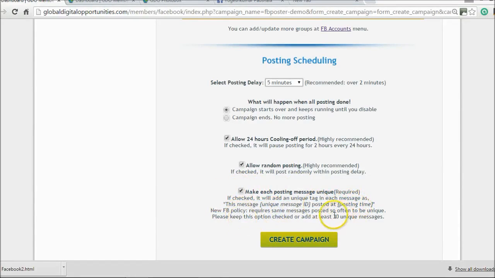Or the condition is you add at least 30 unique messages. If you have 30 unique messages, then they'll pick messages randomly, so then it should be okay. But otherwise just keep it on, or you can keep both. I mean, you can insert multiple messages at the same time. You can also keep this ticked on, so all your messages will be unique.